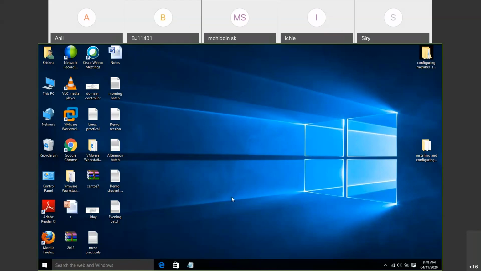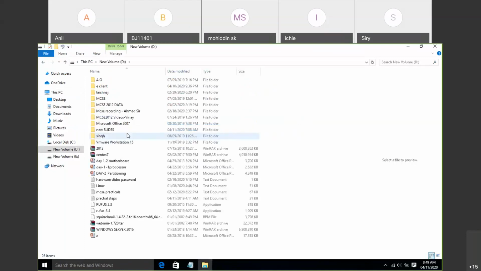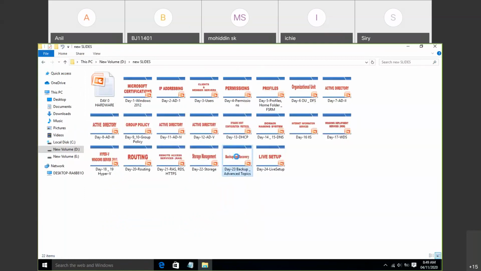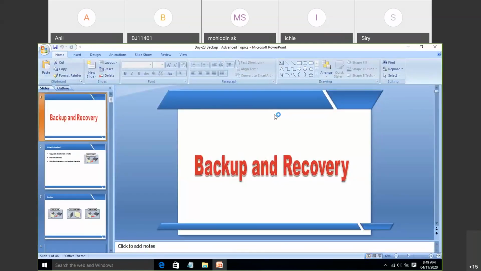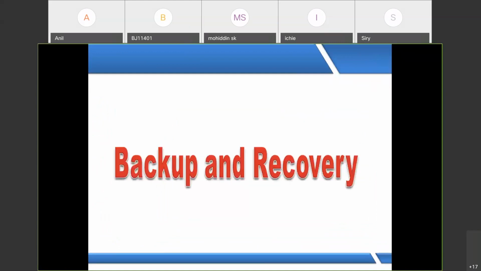So today our topic is backup and restore. You see here, all the topics have been covered. The last topic: backup and recovery.